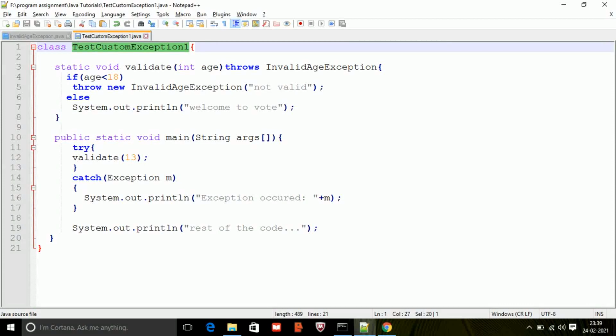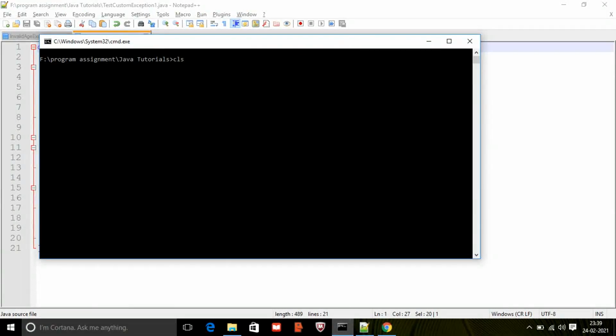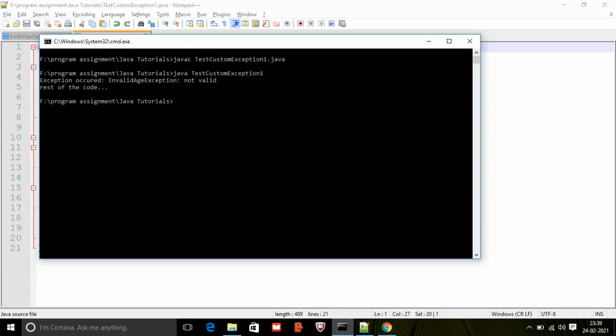So just save it and let's execute it. We are already in our test location. So just write javac TestCustomException1.java, and it compiles successfully. Let's execute it. See, it gives us the result: InvalidAgeException, not valid, rest of the code.